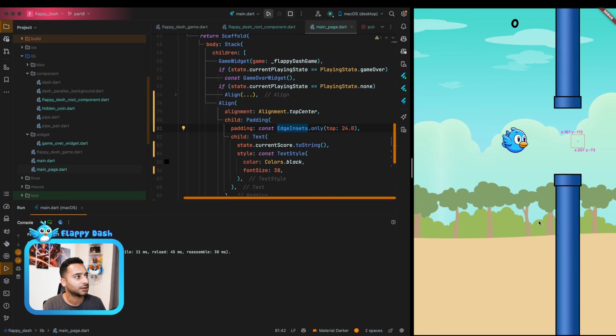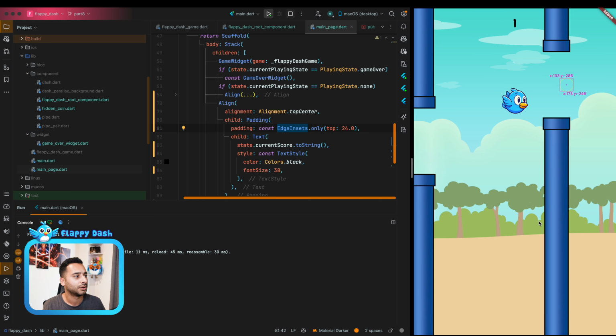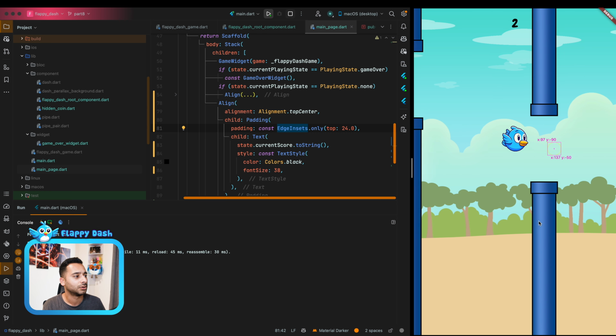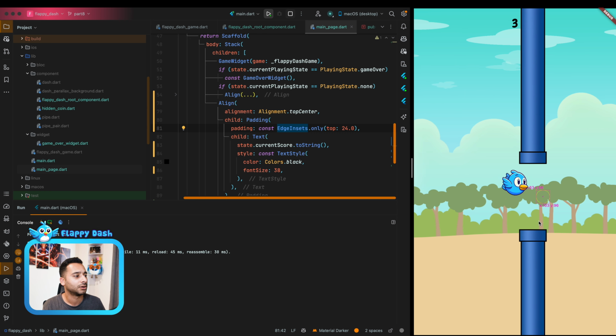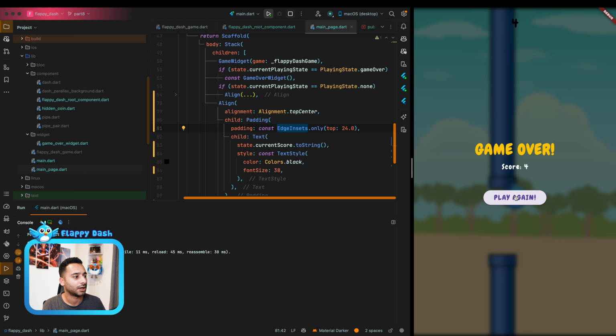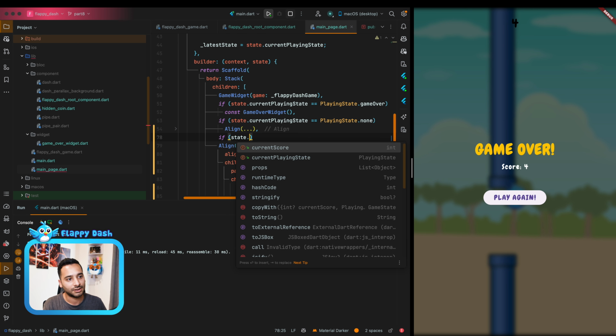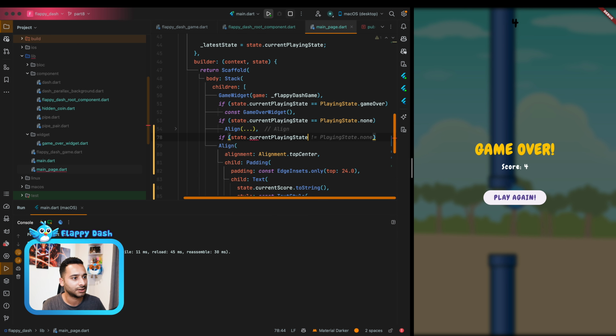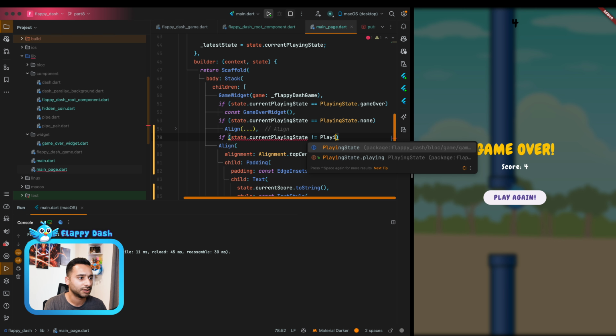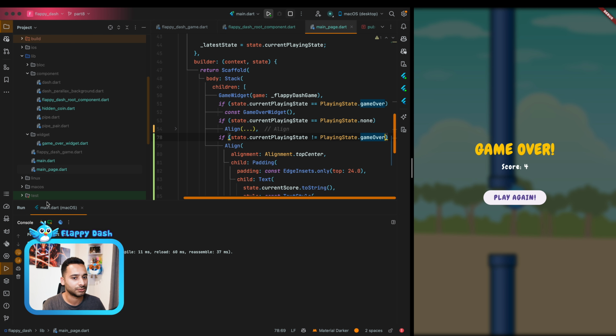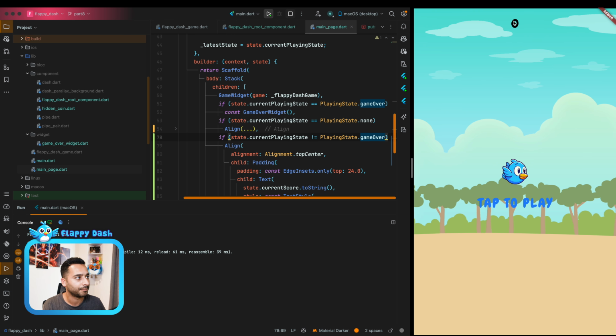Let's check it. 1, 2, 3, 4. Yeah, so we have the 4 here. And by the way, we can hide it in the game over state. So we can say if state.currentPlayingState is not PlayingState.gameOver, we can have it. Otherwise, let's hide it.